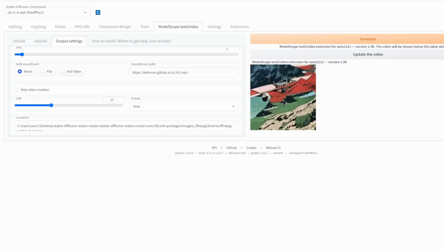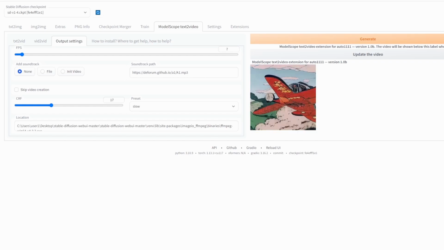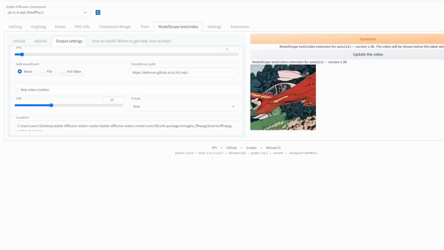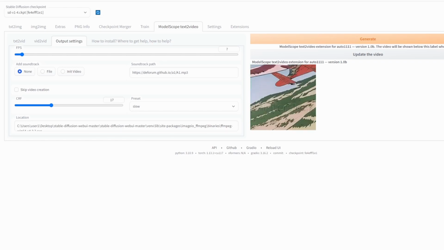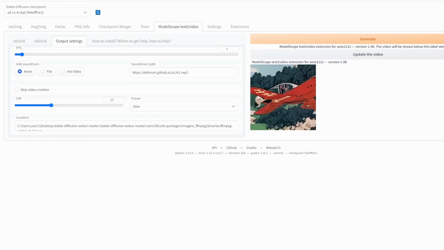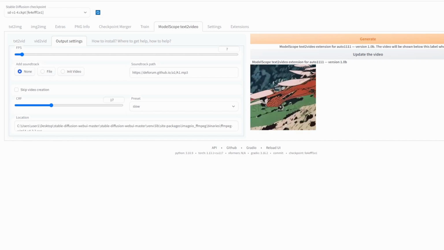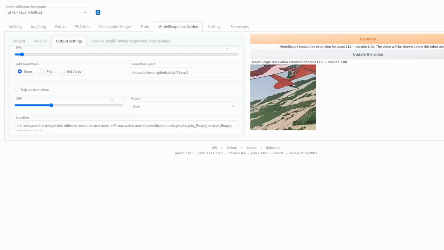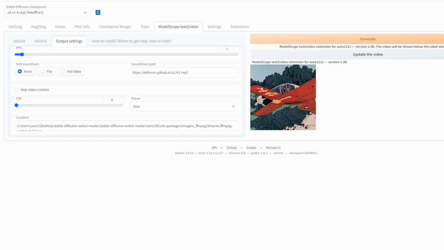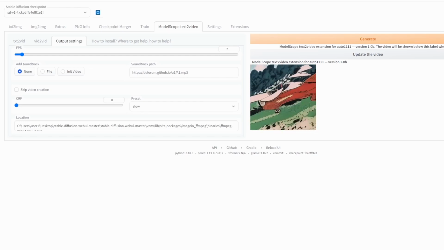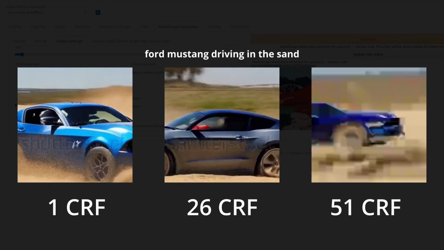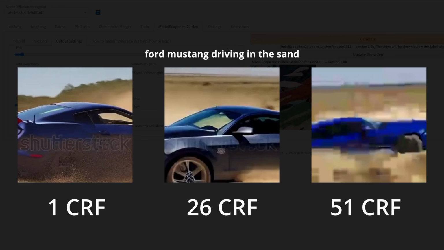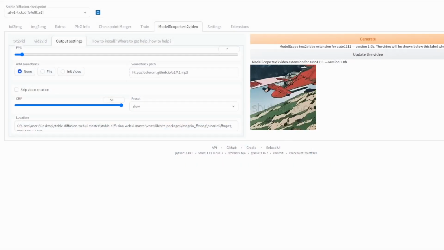Moving on, we have CRF. Now, CRF is not directly related to Modelscope. It's more to do with when the video is being stitched together, so when all the individual images are being combined to form the final video. This determines the bitrate of the video, I believe. So a lower CRF means that it'll be much higher quality, but a higher file size. Whereas a higher CRF means it will be a much lower quality, but at a reduced file size.